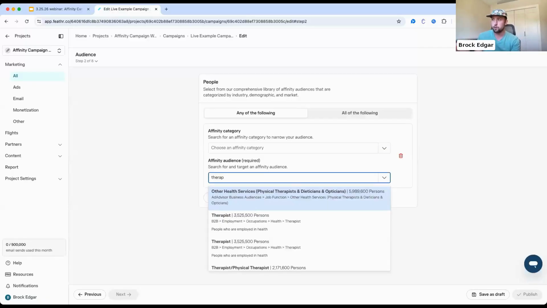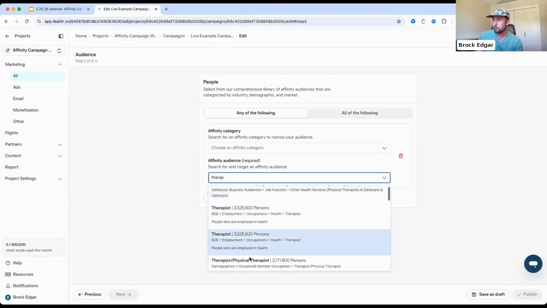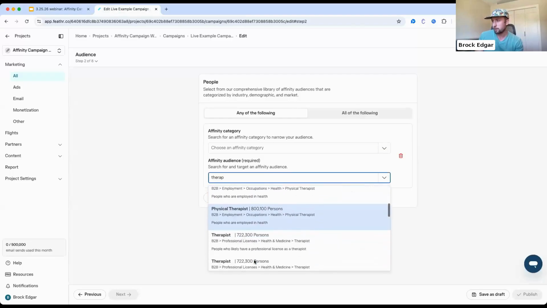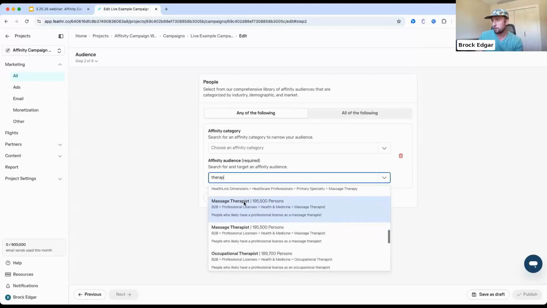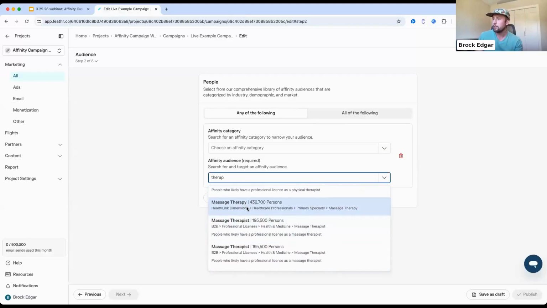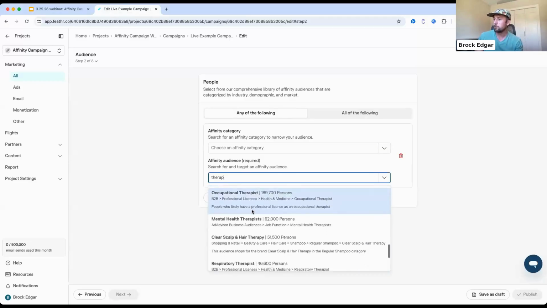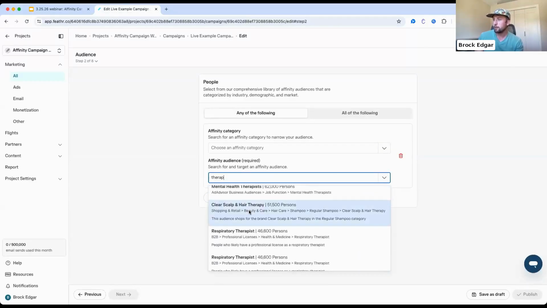When you type in this, you can target people who are therapists. I think there might be therapy down here. Yes, okay, massage therapy, not necessarily what we would be looking for in that scenario. Or people shopping for a brand called Clear Scalp and Hair Therapy. So again, it takes a little bit of scrolling, but if you have a base word here that is part of what you are looking for, that is really the best place to start.